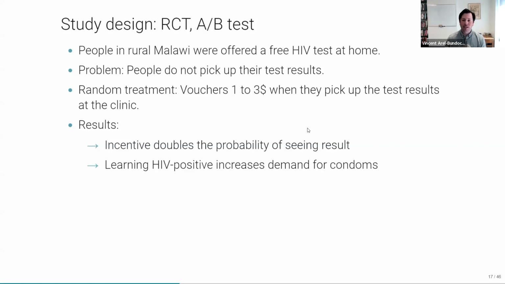So what they've observed is that when you get the voucher, you're about twice as likely to go get your result. I wrote seeing a result, but it really requires an action. Like people had to go to the clinic to pick up the result. So this is a pretty big effect, right? We don't give a lot of money, and yet it really makes a difference in people's behavior. They go learn their results.